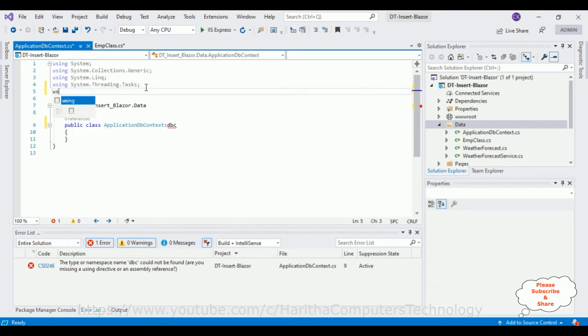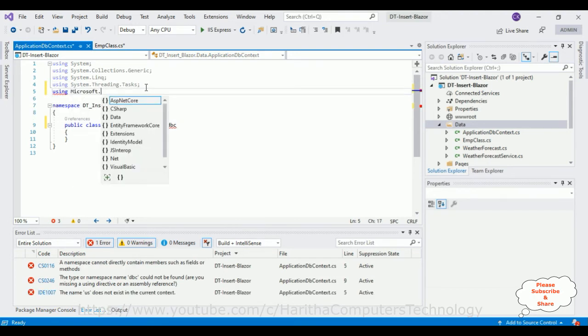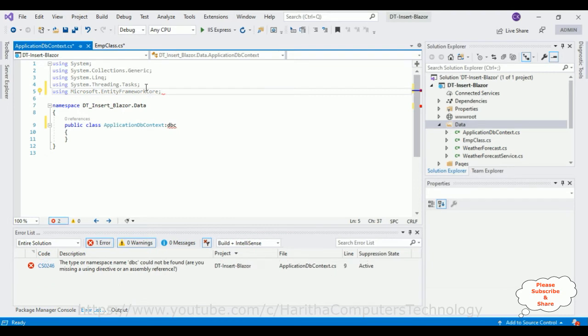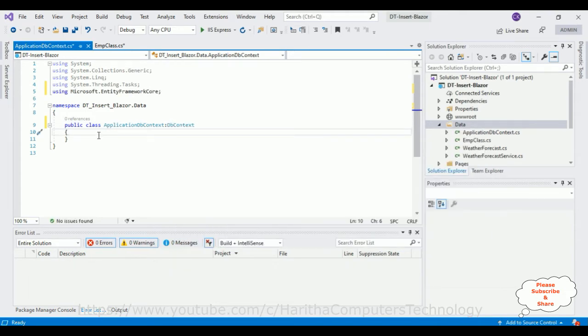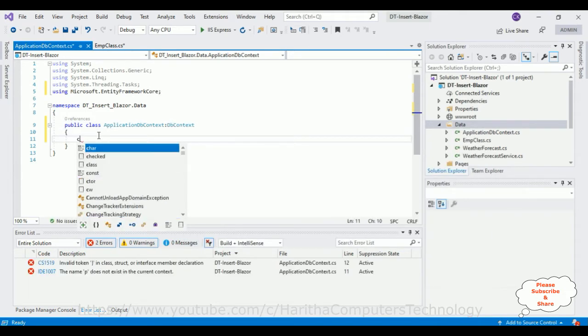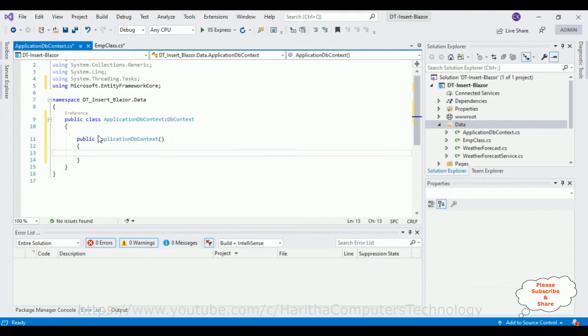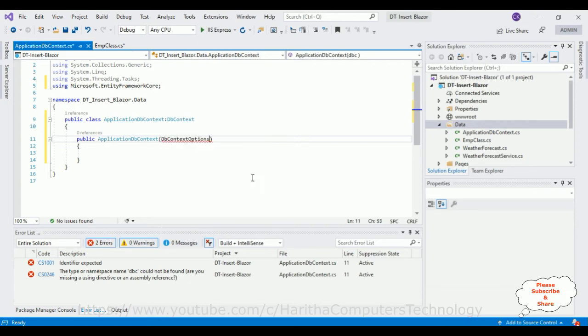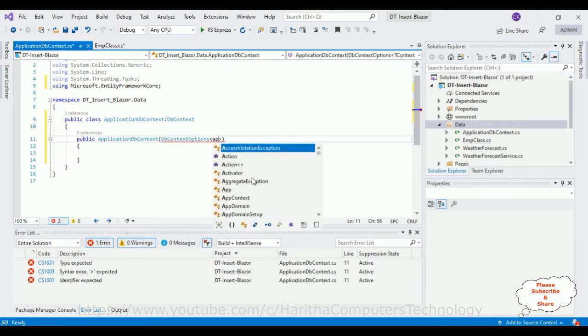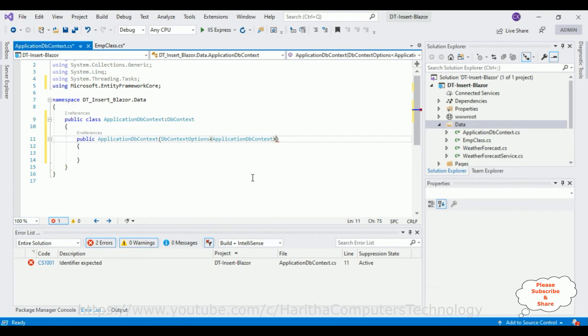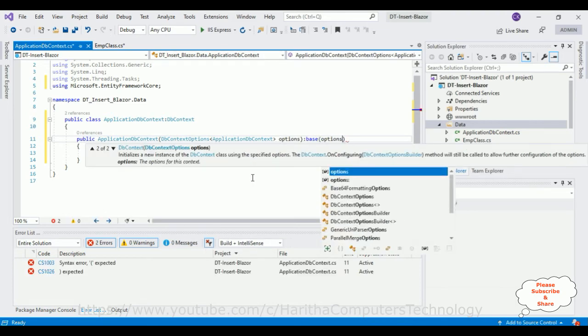Let's add that package in this class using Microsoft.EntityFrameworkCore. Now we'll get that DbContext class. After that, let's create the constructor for this class. In this constructor, I am adding DbContextOptions. In these options, I am adding my class name, ApplicationDbContext class, options, colon base options.